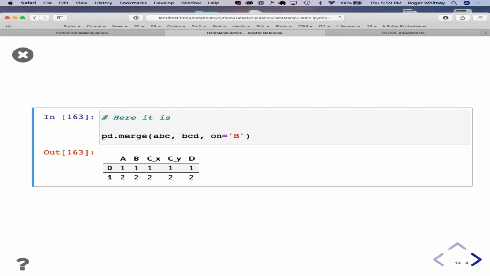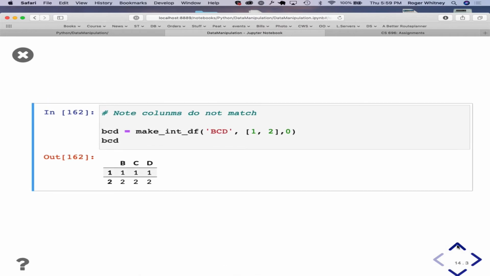Why did the row index change? Yeah, good question. I'm not sure.